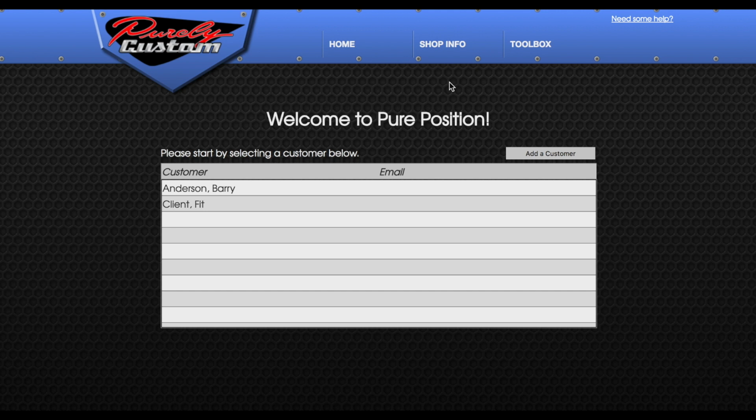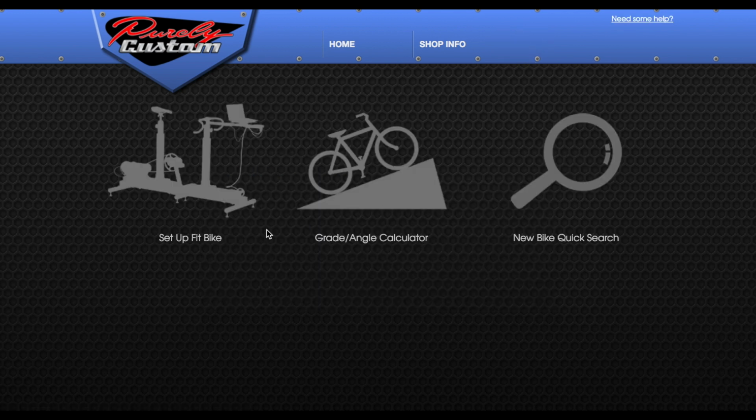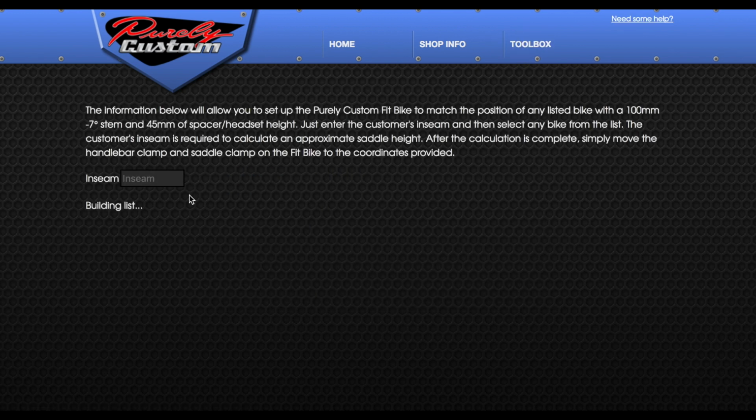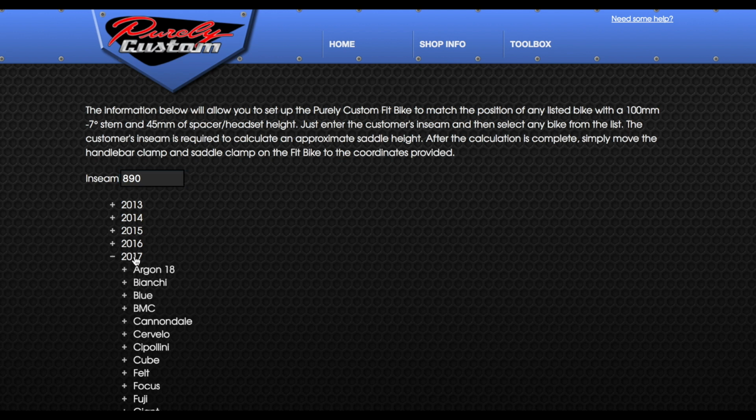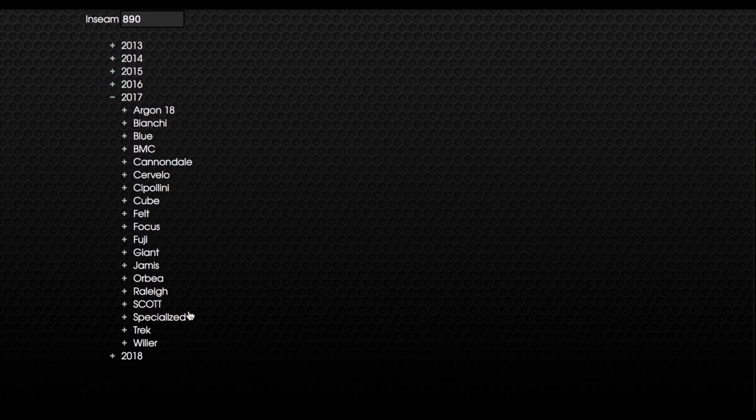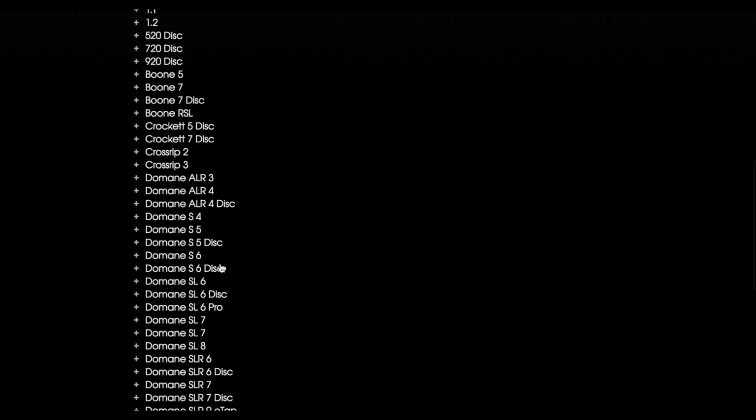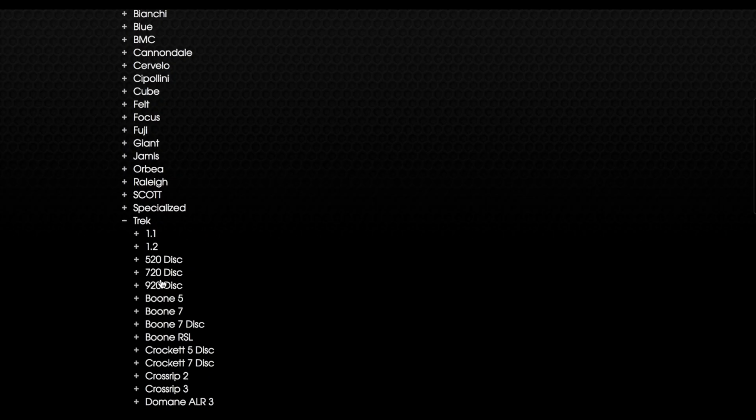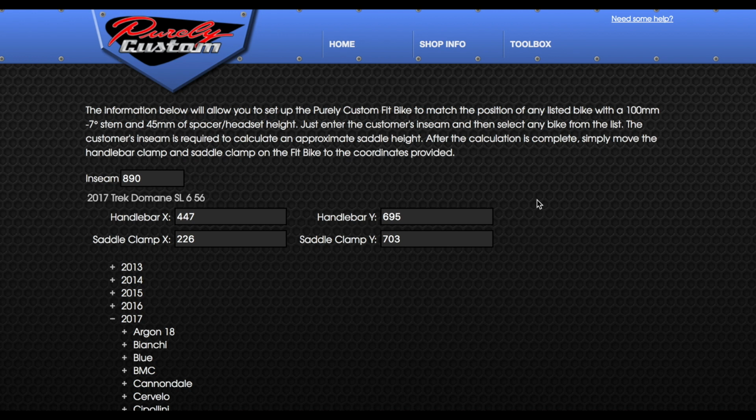It gives you a couple of fantastic tools that you can use to set up your SizeCycle. If you click on Toolbox and then click on Set Up Fit Bike, you input the client's inseam, select the bike that you want to start off with, and it will give you the coordinates to start everything off. You just dial these into your fit bike, and then you now have a nice, clean position to start everything from.